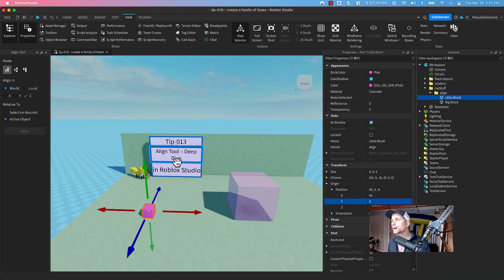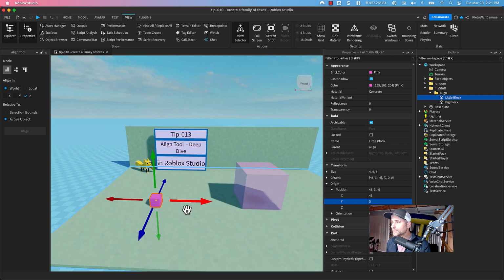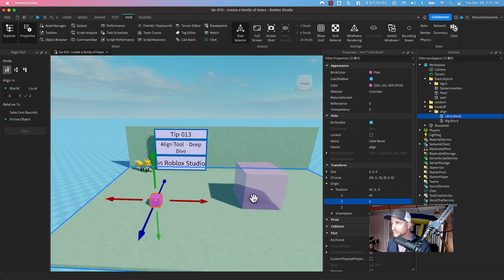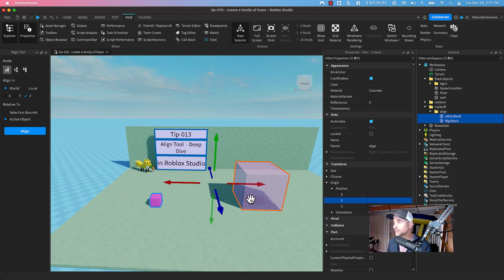Today we're going to learn a lot more about the Align tool. And to teach us about the Align tool, we've got two blocks. This one's a little block. I'm going to hold down Command and click on the big one. That allows us to select them both. Command on a Mac, Control on a PC. And you can see over here, little block and big block are both selected.